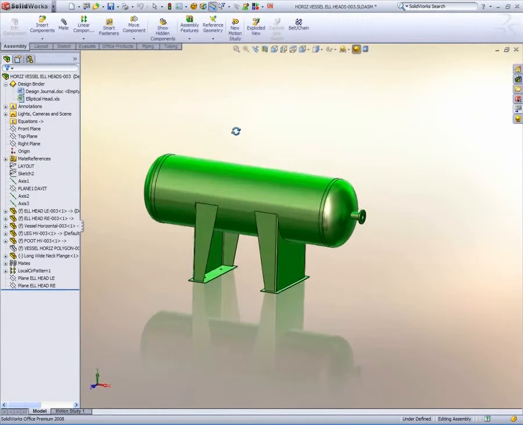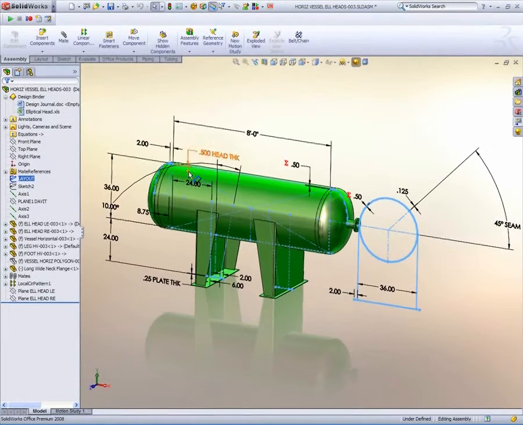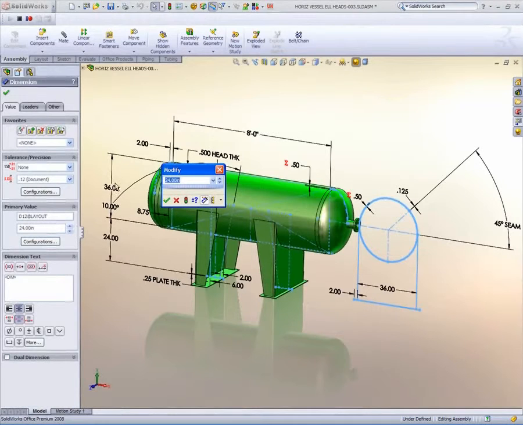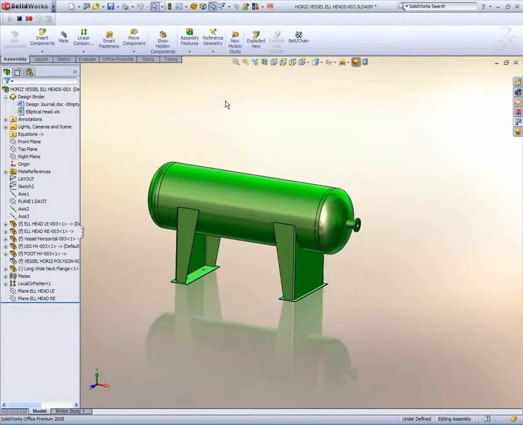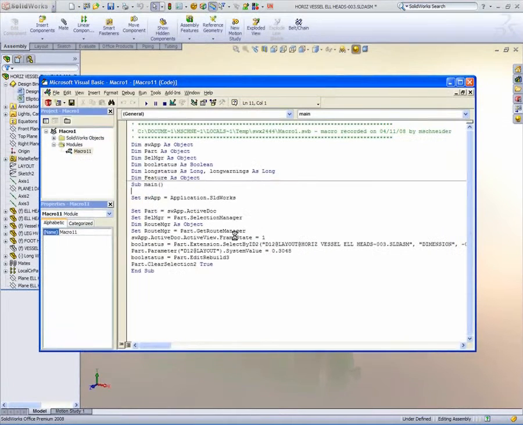To do that, we simply engage the macro editor. This is built inside of SolidWorks. What we want to do is maybe change the location for the supports. We're going to choose to record a macro, click on a dimension, make a change, and then we'll hit rebuild, and just that information gets stored into that macro. You can then stop recording and take a look at the macro that we've created.